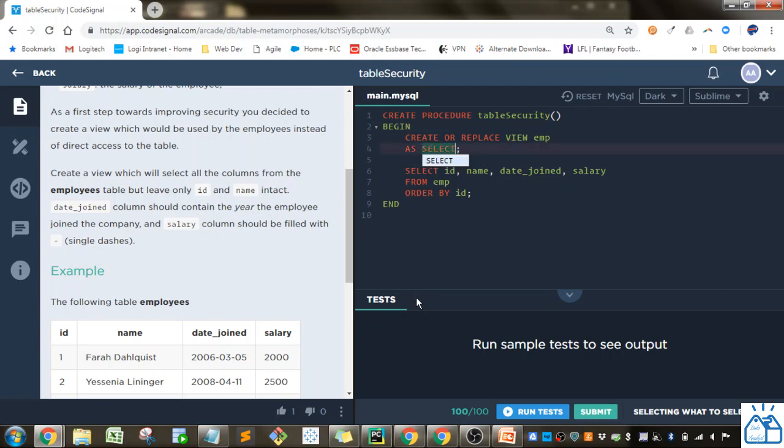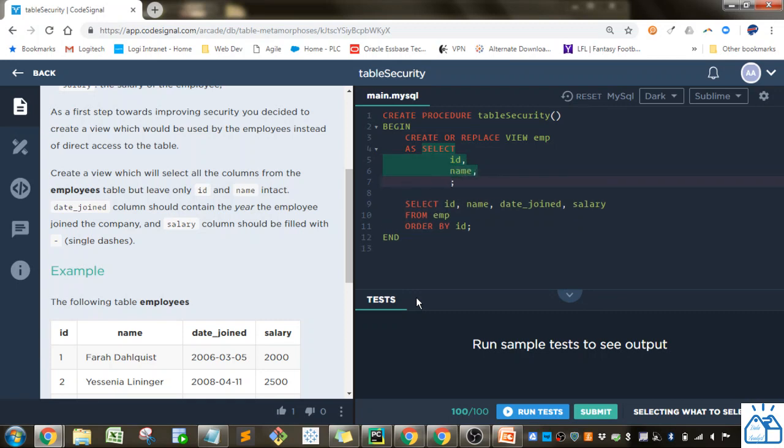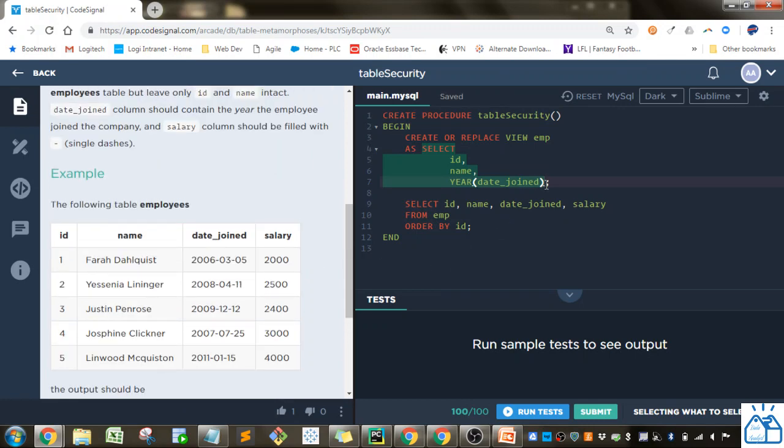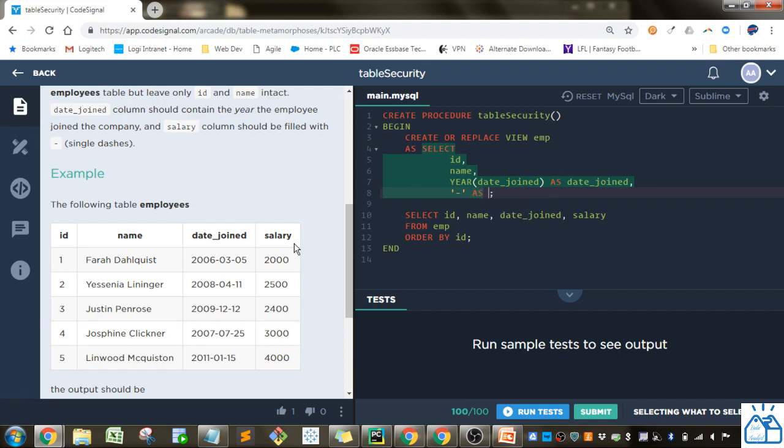So we're going to put select, and then we're going to select the column, so ID and name are the same. And then we got to do date joined, which is going to be the year that they joined. And then, so they want to preserve it as the name date joined, so we're going to put an alias here. And the last column will be the salary, which we're just going to put this dash here, and we're going to put as salary.